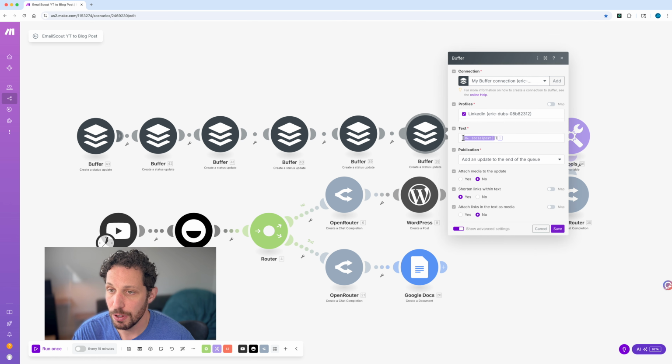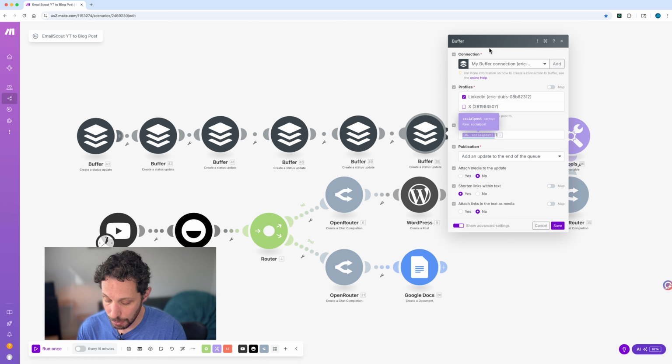So I have a buffer module here. If you're not familiar with Buffer, it's software that lets you schedule your posts, so you can queue up days and days or weeks or months worth of social posts to go out to all your social platforms. It's pretty great. So this first module is set to post to LinkedIn, and I have social post here and the number 1, right? And I'm adding an update to the end of my queue.